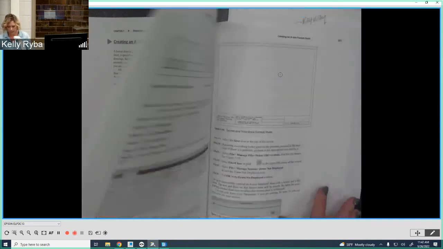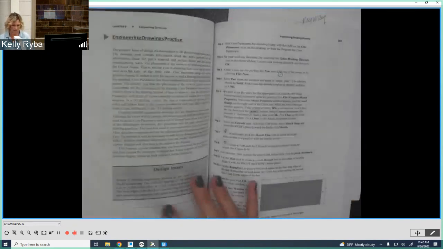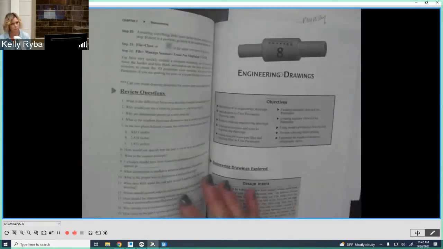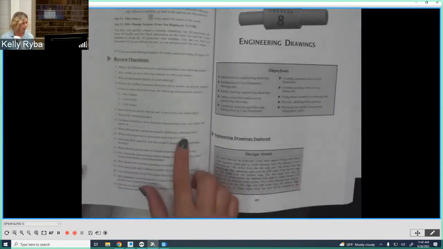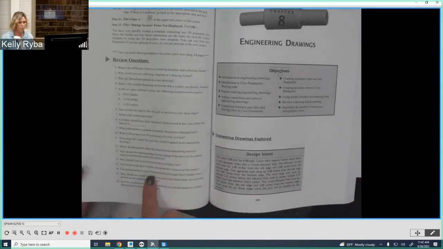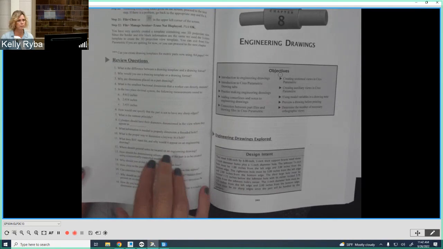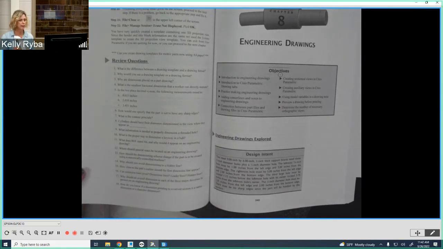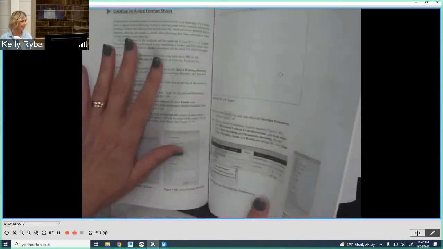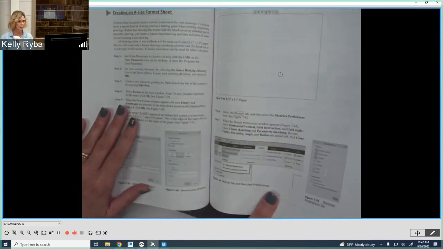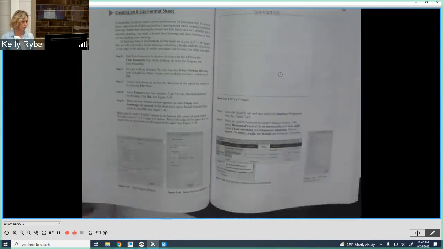Now, as we make our way to the physical end of our chapter, past this tutorial to make your drawing borders, on page 244, there are review questions right here. I took these review questions and I put them in Blackboard, and you have an assignment in Blackboard to turn in the answers based on the information in this chapter.